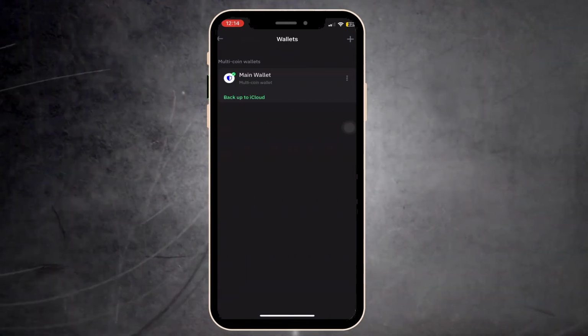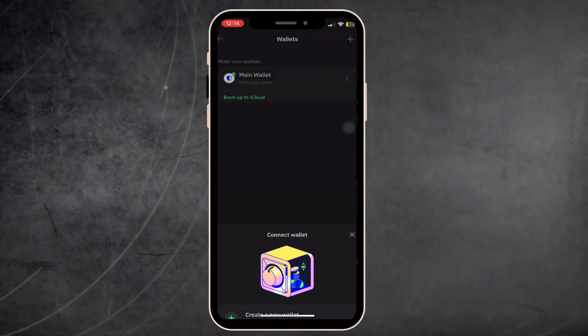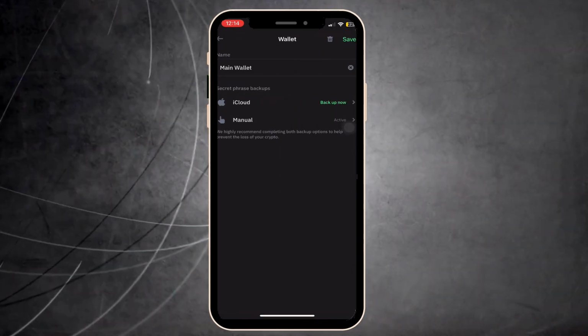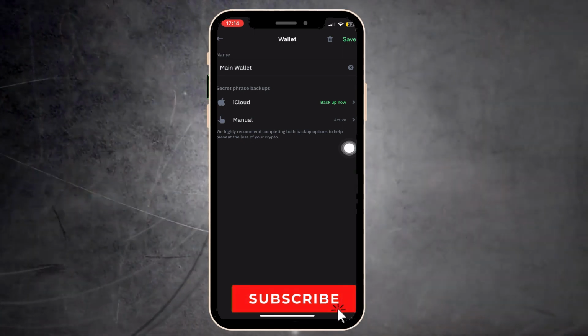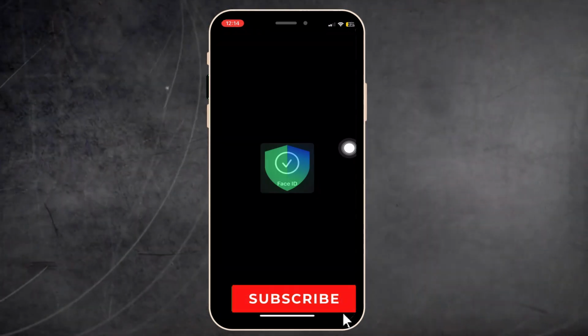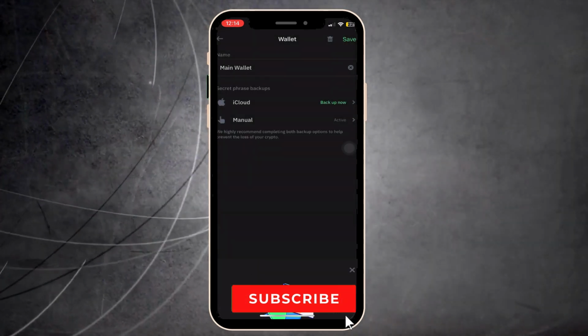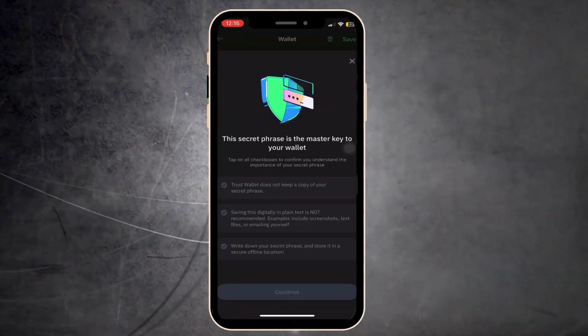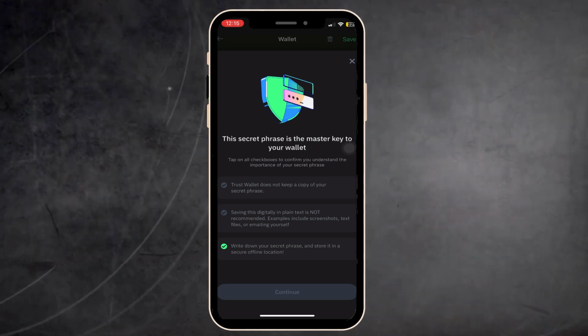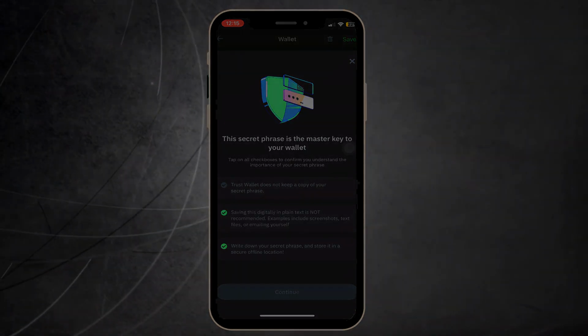Press Wallets, the three points, and now we have the options. We're pressing Manual, put in our password, and we have two wallets. Here you have the options: write down your secret phrase, and choose the wallet. Do not copy. Here you can do this and that's it.